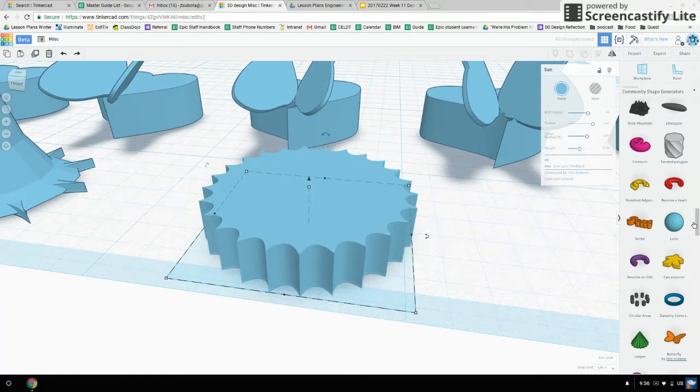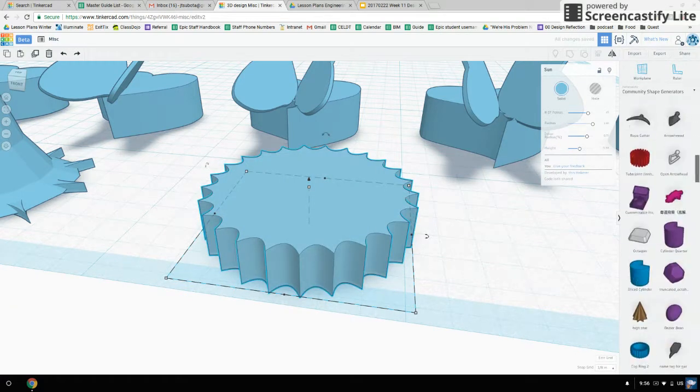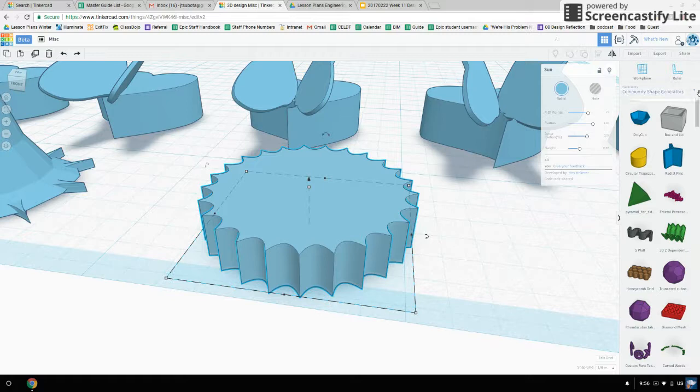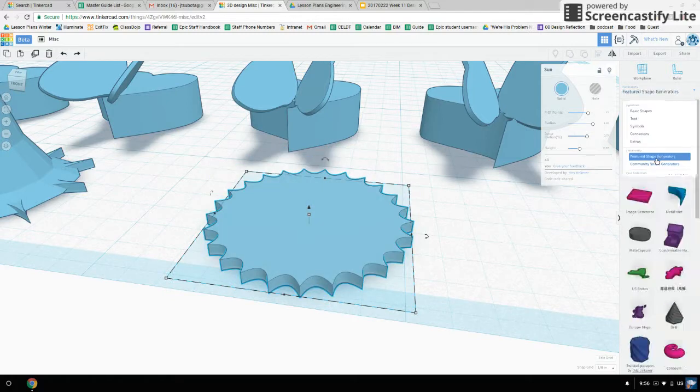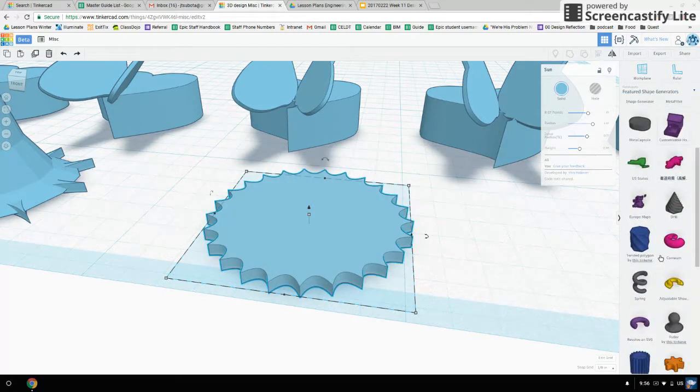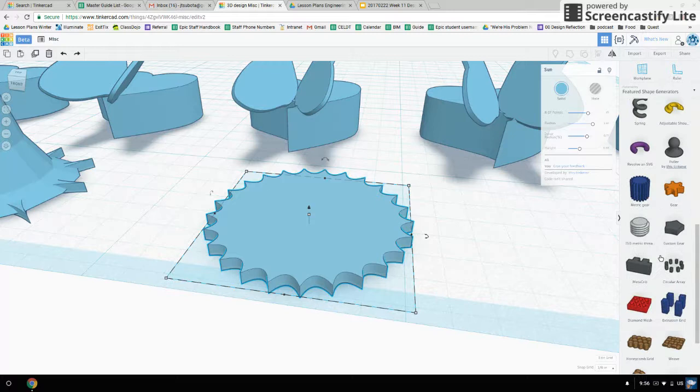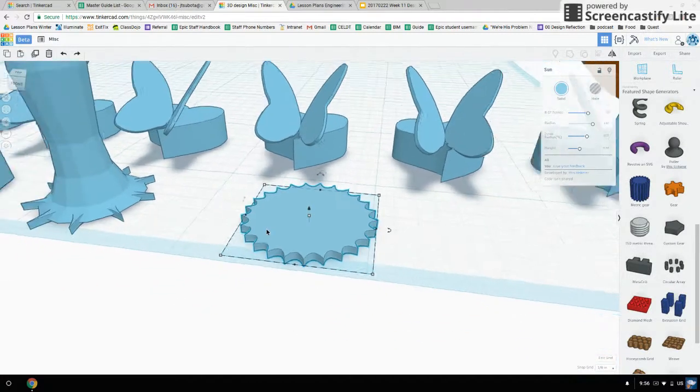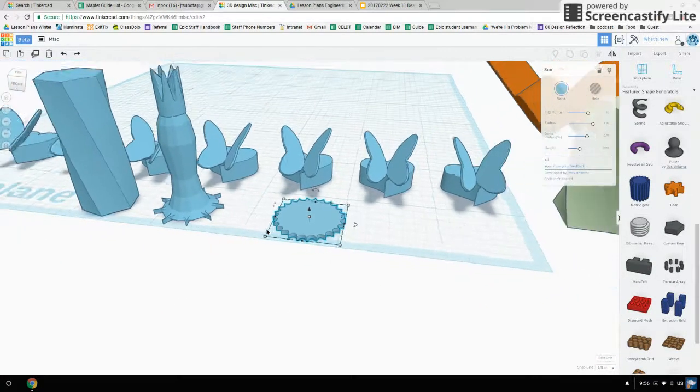So again, I highly encourage you to take a look at these community shape generators. There's also the featured shape generators. There's a number of customizable objects over here that you can use to create your chess pieces.